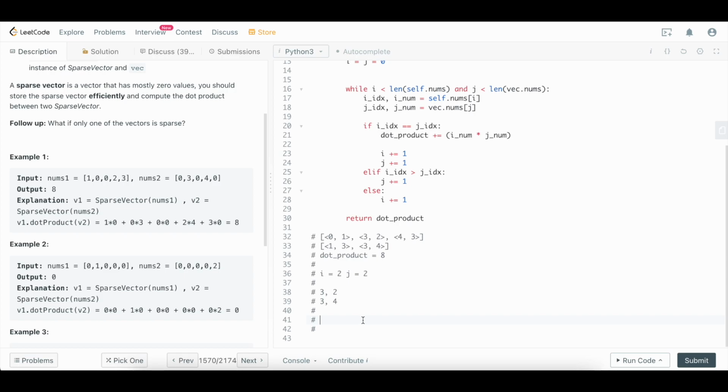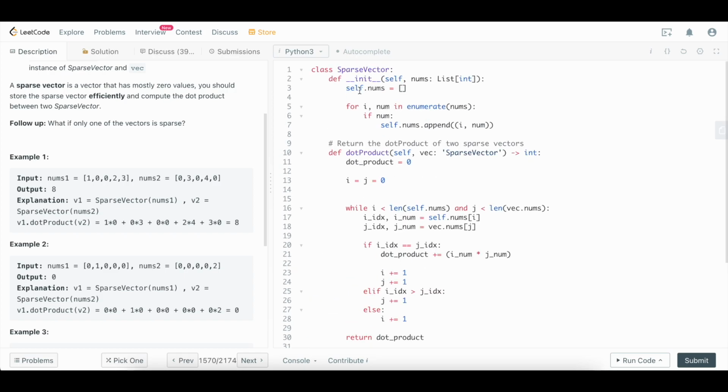Let's think about the time and space complexity. If we look at this initialization function, we have to go through the entirety of nums once from left to right to parse out the values that we need to store. So it's going to take linear time to go from left to right and parse these things out. So that is the time complexity of our init function. And for space complexity, in the worst case, we would be given a vector that isn't sparse, so we have to store the entirety of it. So in the worst case, it would be an O of n space solution.